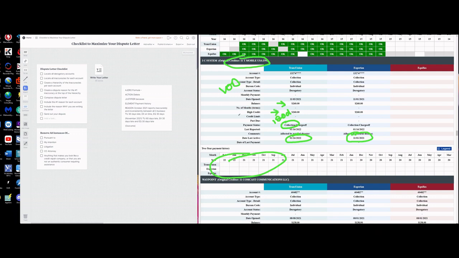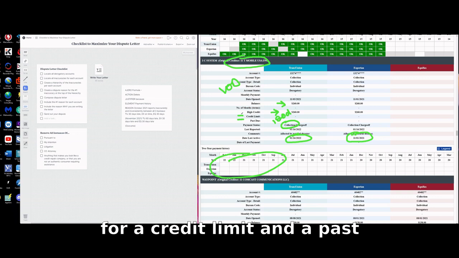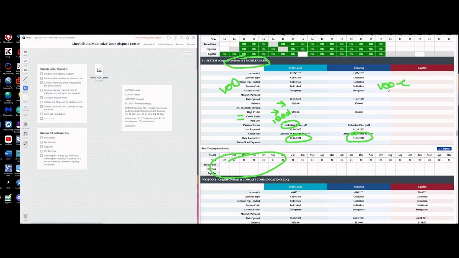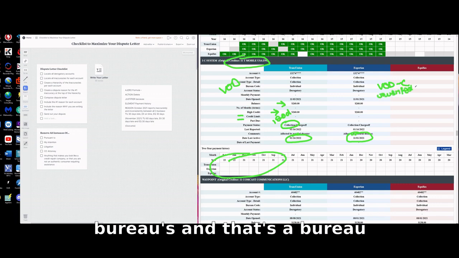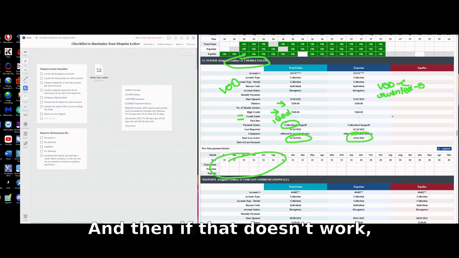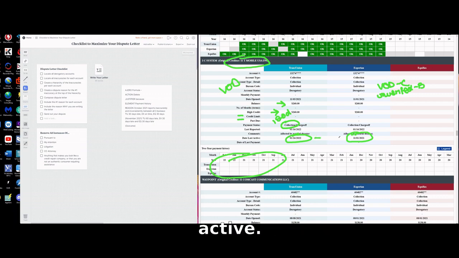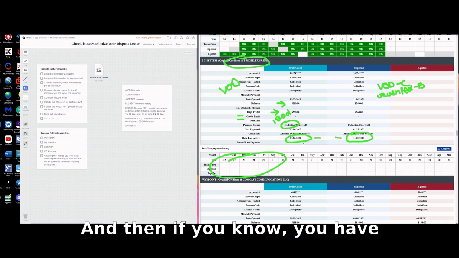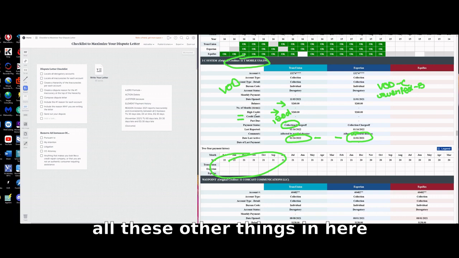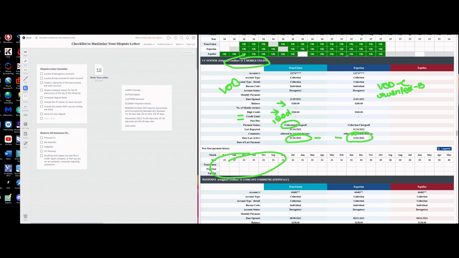Now, you also need to look out for a credit limit and a past due. So there's a couple of things that you should be looking for. Number one, with accounts like this, you're going to use the validation of debt directly to the collector. You're going to use a regular unverified dispute directly to the bureaus, and that's a bureau dispute. And then if that doesn't work, you're going to dispute this factually, right? Date last active. And then if you have all these other things that I've already mentioned, you're going to be disputing those.